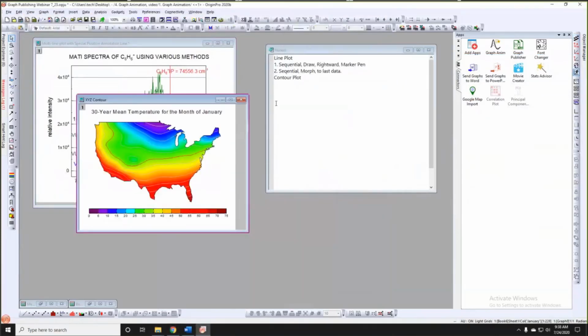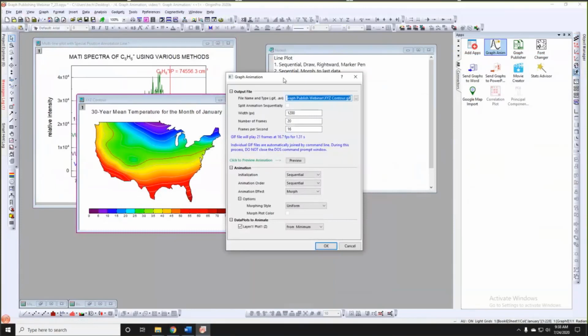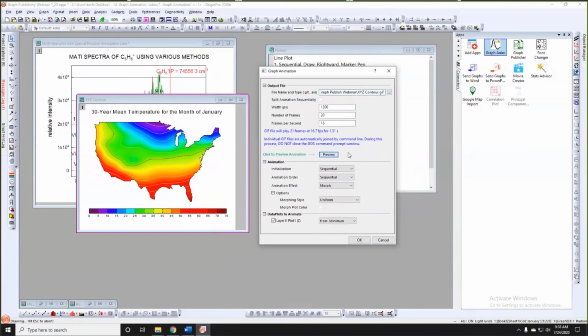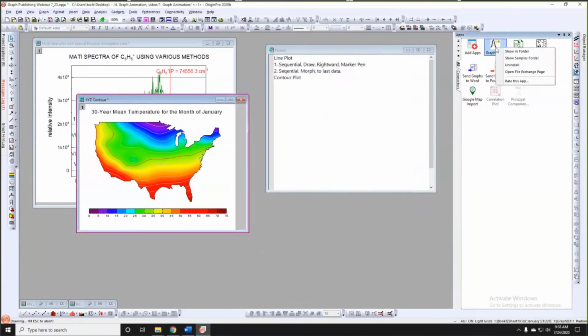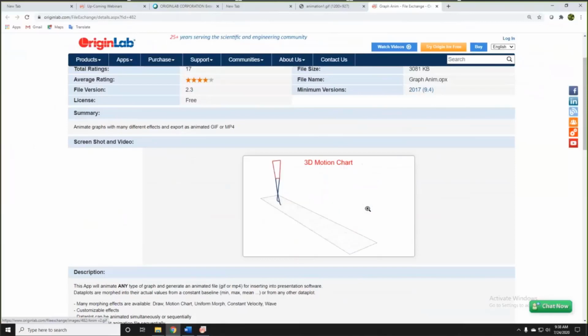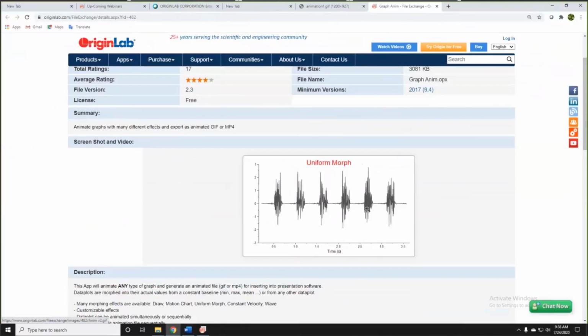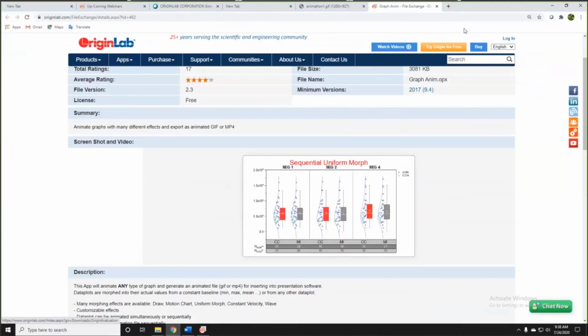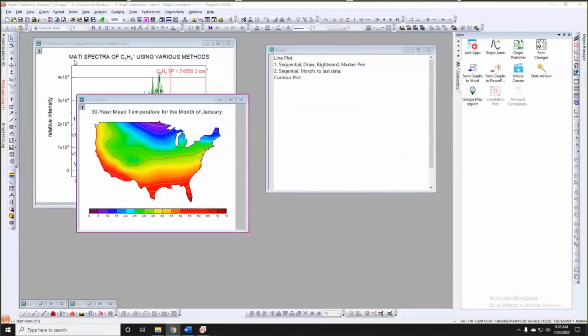You can also show some effects for this contour map as well. I just click preview. Okay. If you right click on this app and select Open File Exchange page, you will see all the other animation effects on all types of graphs. Then you can just take a look. It's a fun app. You can play around with it. Okay. Let me go to our next example.